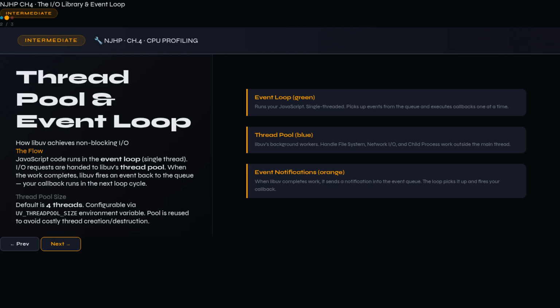Understanding this model is foundational before you profile any Node.js application. A slow file system operation will show up differently than slow JavaScript computation. One is a libuv bottleneck, the other is a V8 bottleneck. Knowing which is which tells you exactly where to focus your optimization effort.